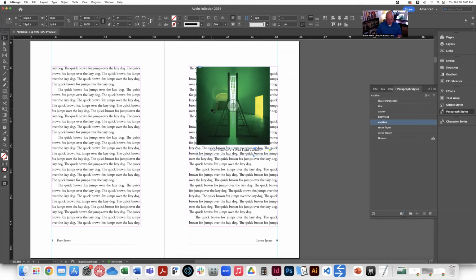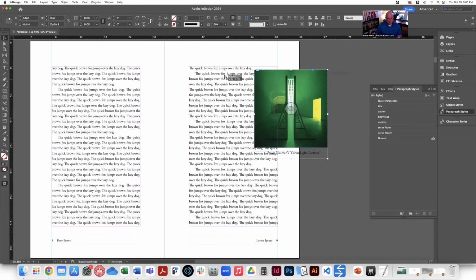And I want to make sure that my caption is selected, hold down the shift key and click on the image. And then I want to go up to my object dropdown and group these together. So now these will function as a unit. So when I move the image, the caption also moves.